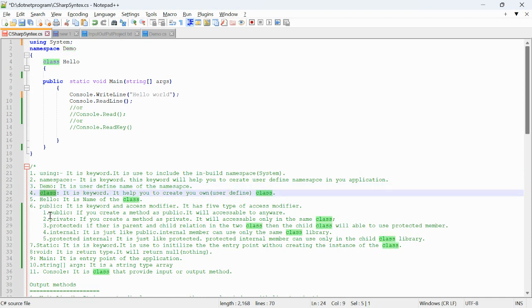The fourth one is a class. As we know, we are using an object oriented programming language. C sharp is a complete object oriented programming language. So we have to follow the object oriented programming concepts. Object oriented programming restricts you to create a class first. Without creating a class, you can't develop any program in C sharp. So that class is mandatory.